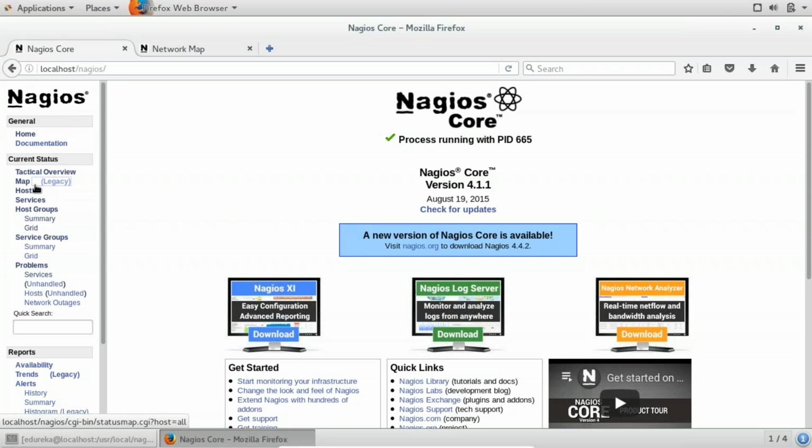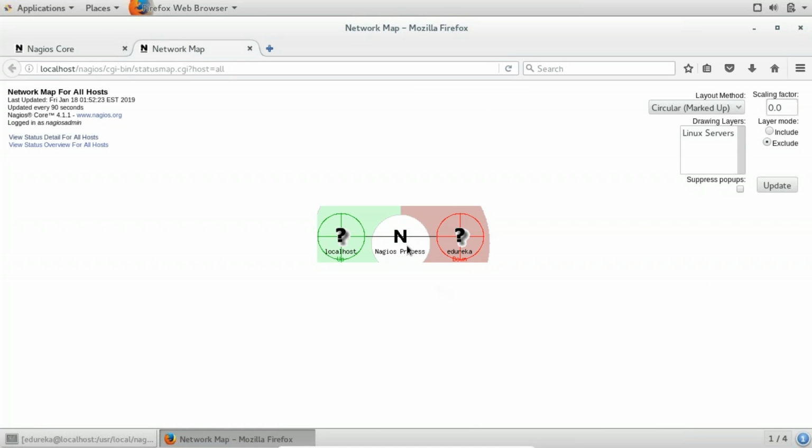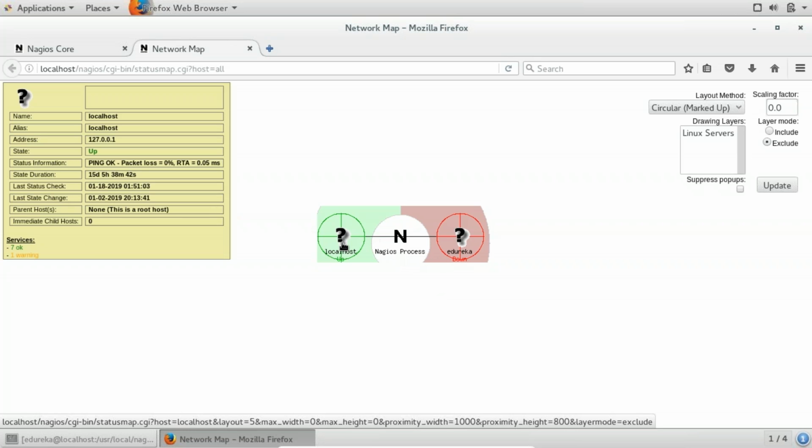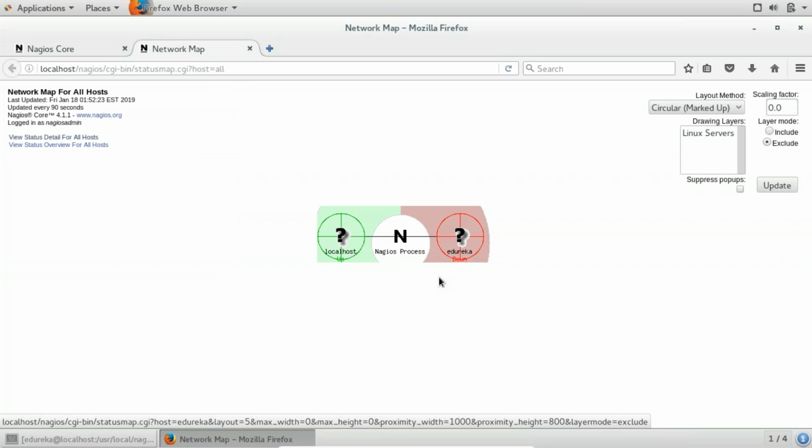So here we have a map option, right? If you click on that, then you can see that you have a local host and you have a remote host as well, right? So my Nagios process is monitoring both the local host and the remote host. The remote host is currently down. That's why you see it like this. When I'll be running it, I'll show you how it basically looks.